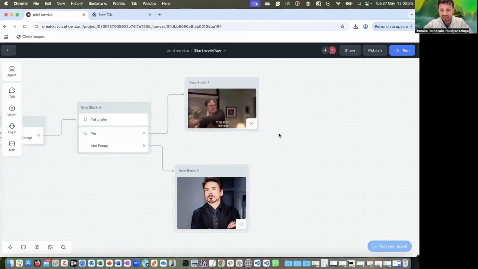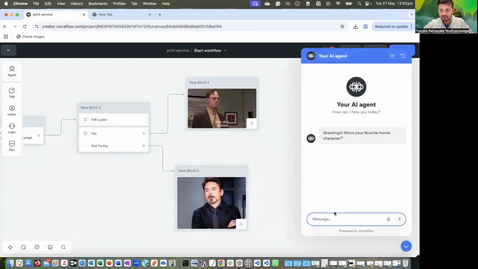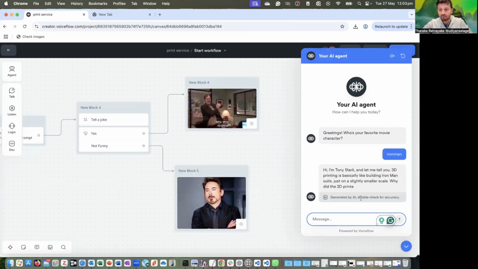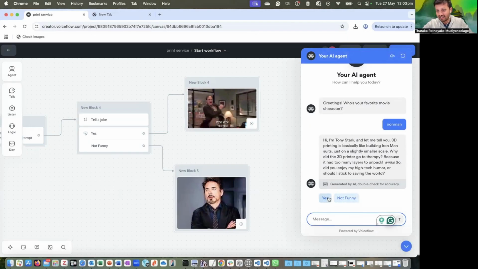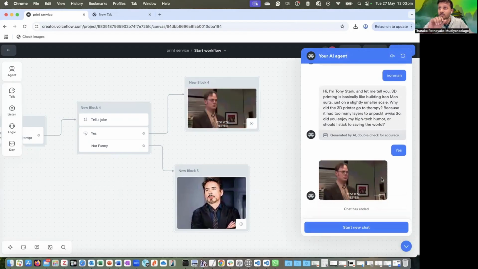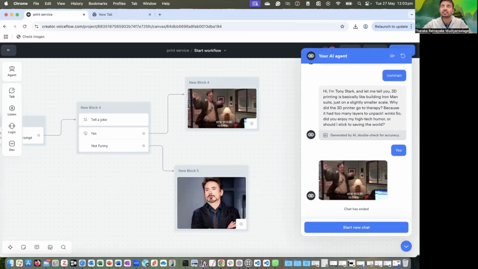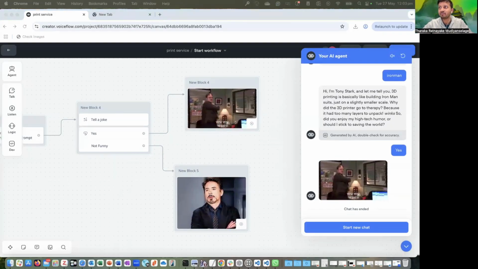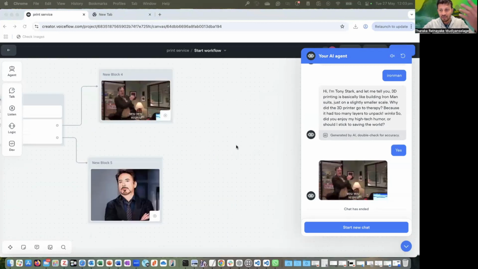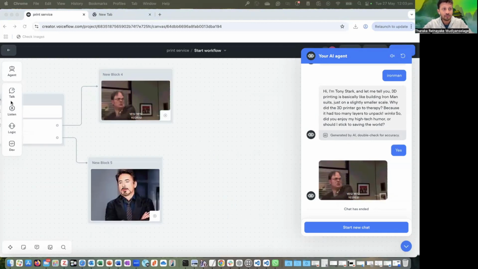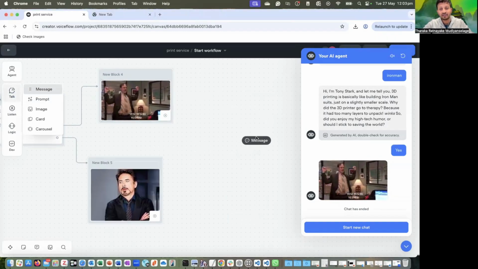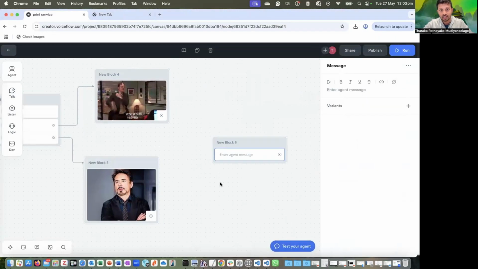Cool. And let's test it again. Iron Man. We can say yes, and then it will show the image. Cool. So this is what we have. And maybe after choosing, what we are going to do is go back and ask what the user actually wants to do for today.